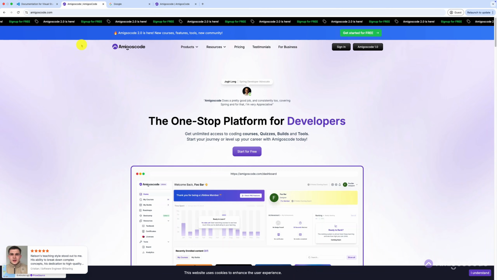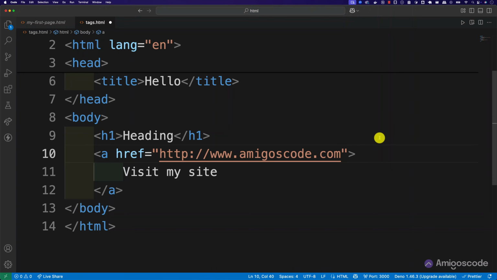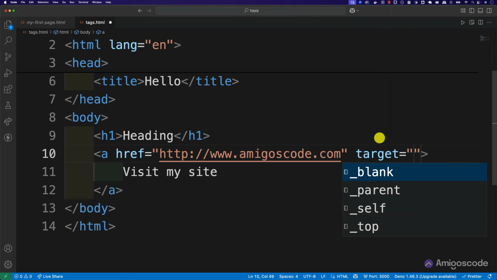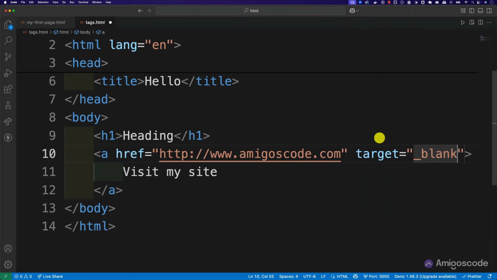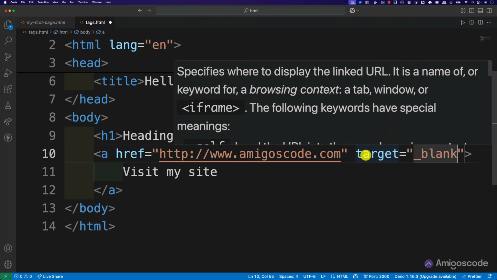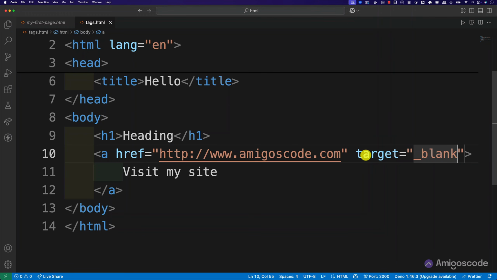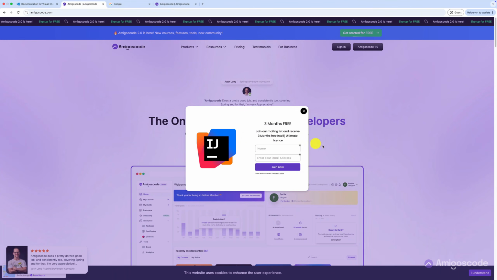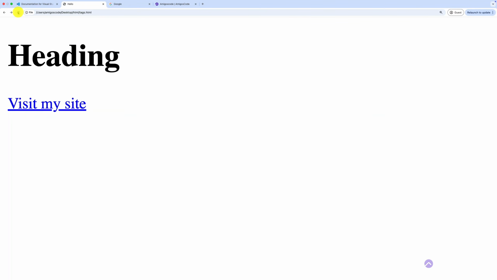Now let me give yet another attribute to this. So in here, I'm going to give it another attribute. I'm going to say target and then underscore and then blank. So what this will do is the following. So if I save this, go back, and if I go back in here to my page, reload.